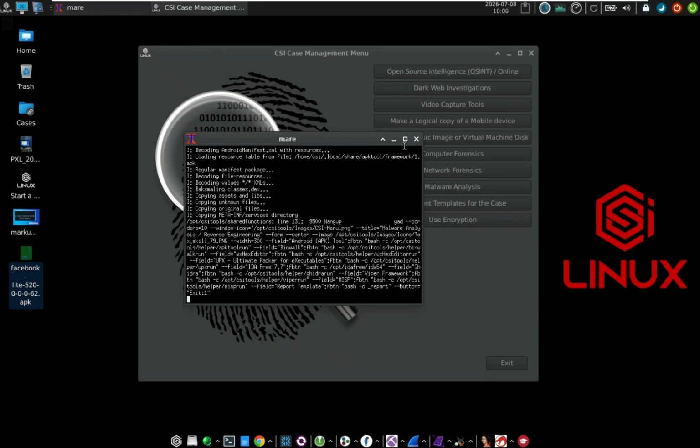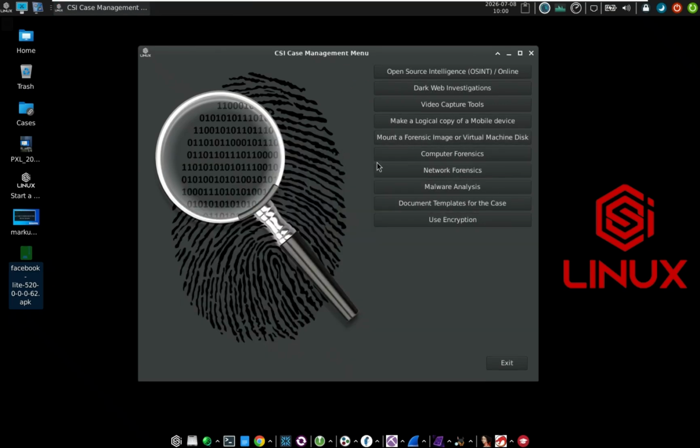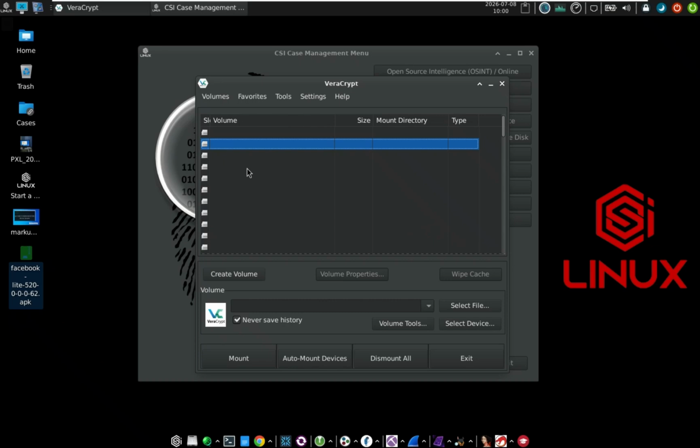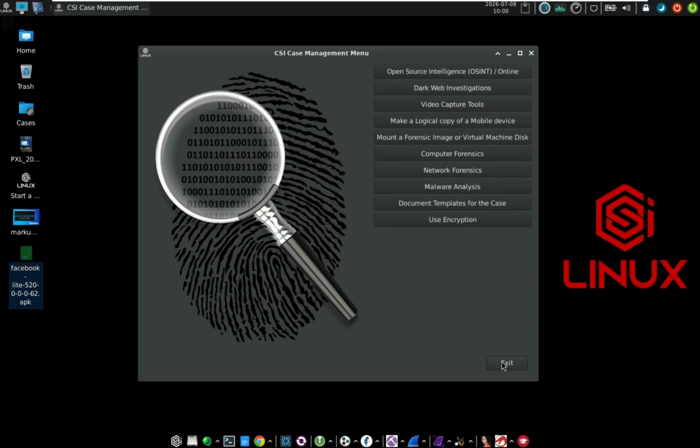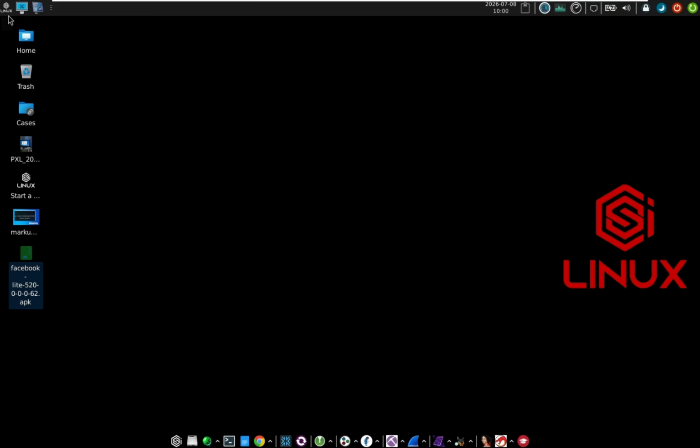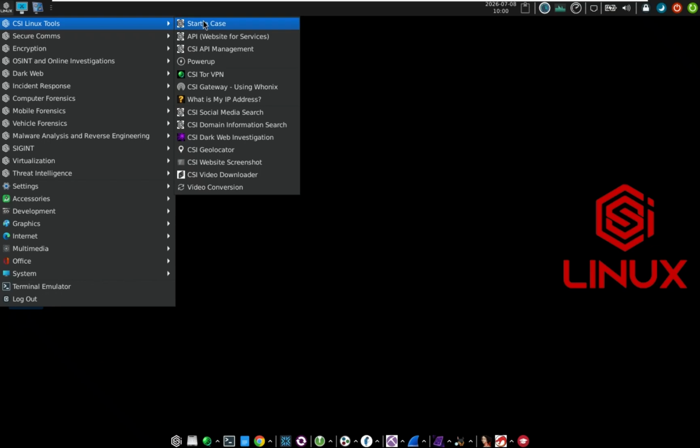Simply close this. Okay, this is malware analysis. Document templates use encryption. For encrypting any drive, you can use this VeraCrypt tool. Okay, exit. This is okay. This is only one file from here. This is Geolocator, and we also tested it here.